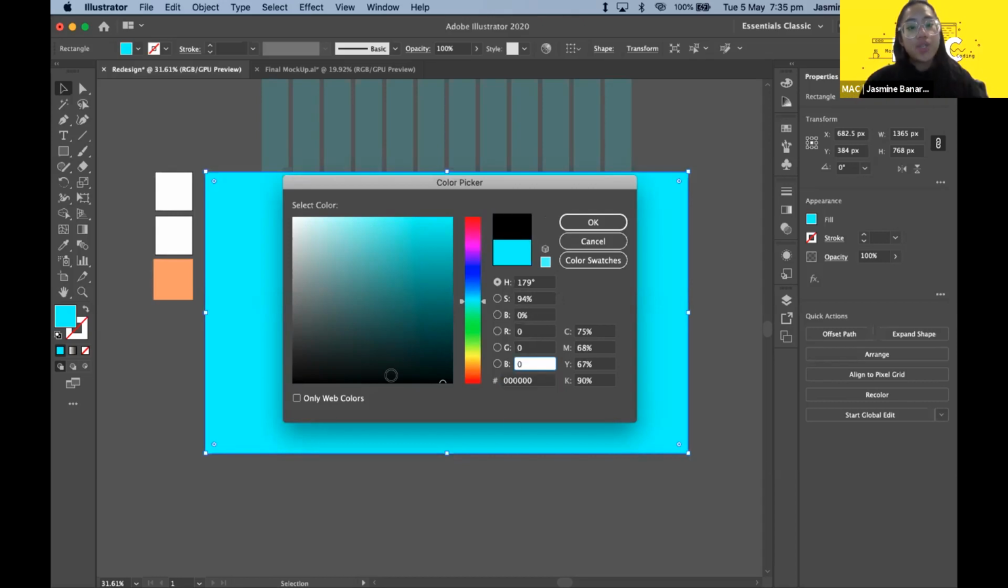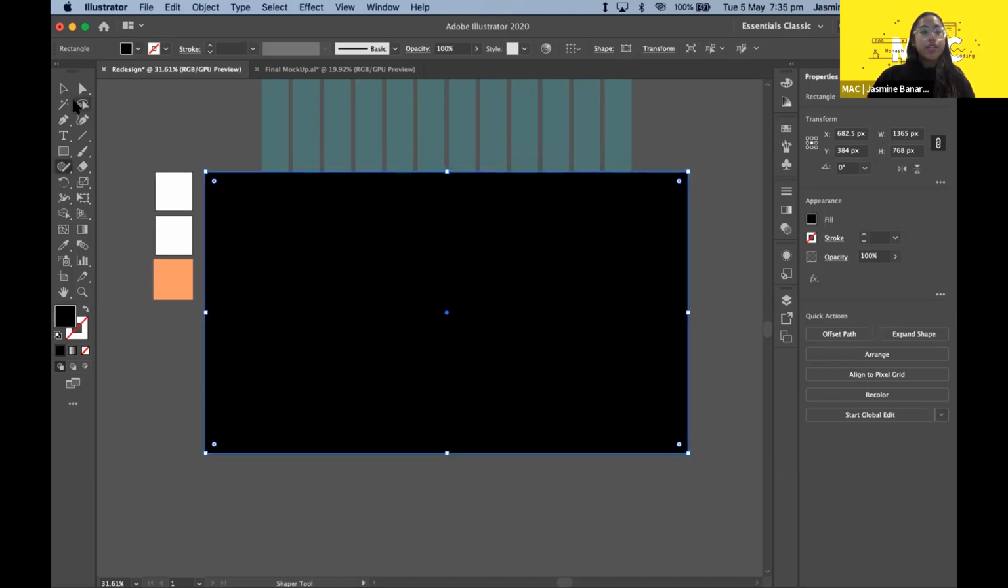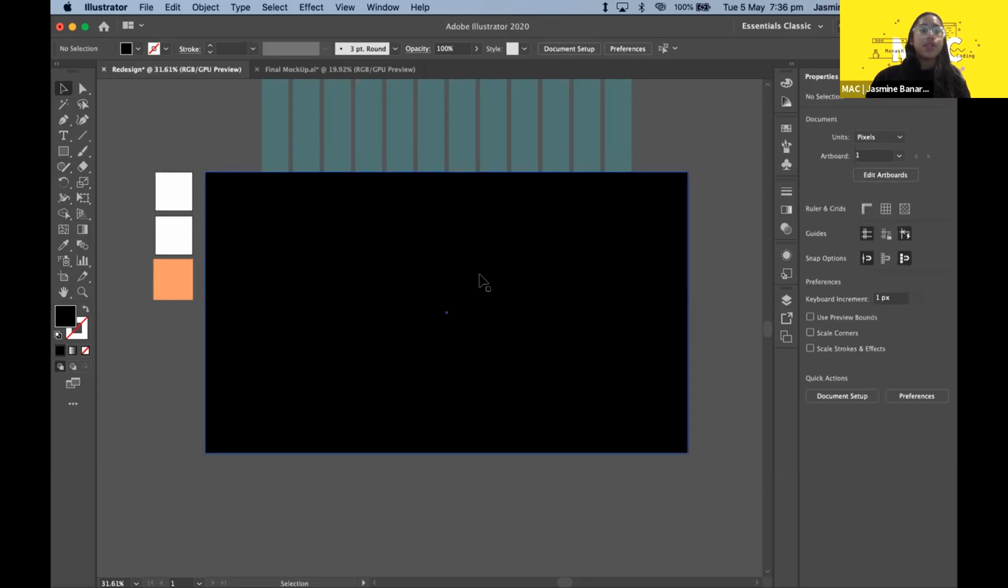Otherwise, you can just click anywhere towards the bottom. Any one of these is black. It doesn't matter. They're all 000. Once you get it, just press OK. And your screen should now be black because you put the black rectangle there.